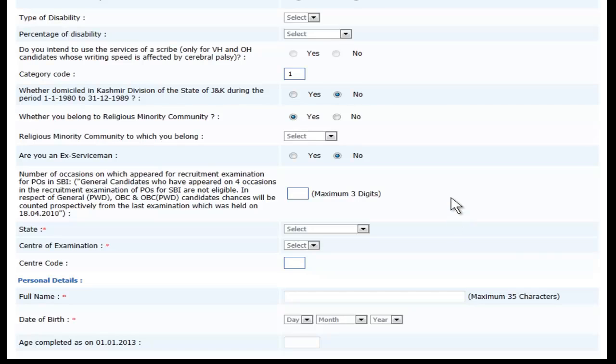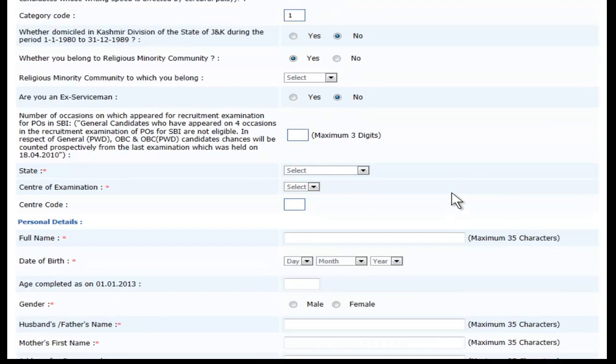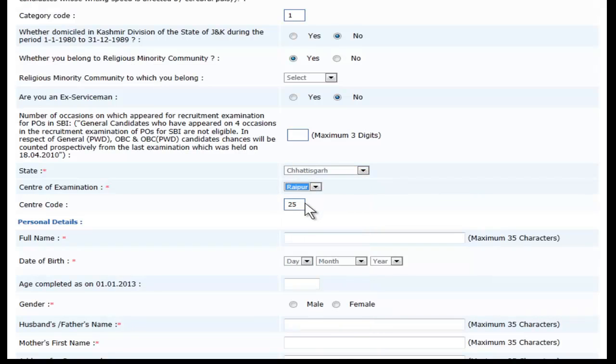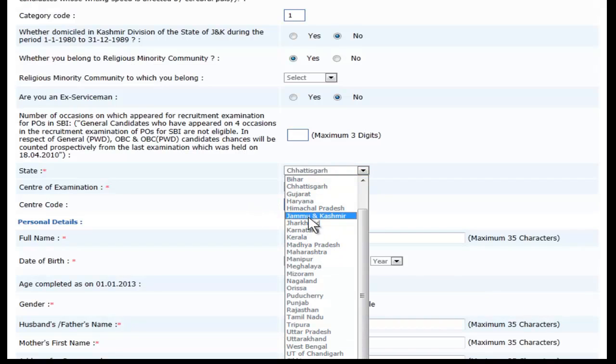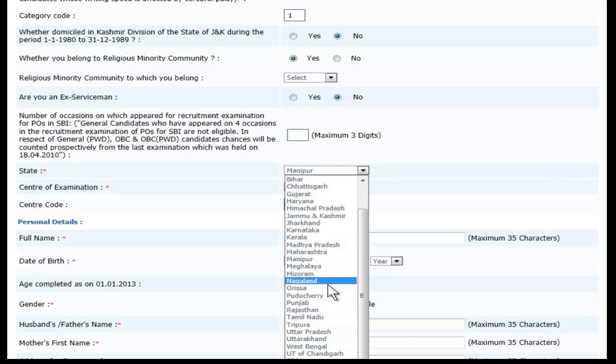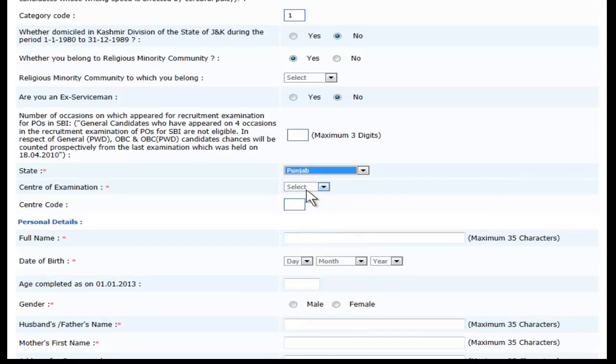The next is the state where you belong to, the center of examination you have chosen. The center code would also appear here. If you have filled up Chhattisgarh as the state, then you need to select Raipur and the code comes automatically. Similarly, if you have filled up maybe Manipur, then the exam will be held in Imphal and the code automatically comes here. In Punjab, let's see what the code is. We have 3 stations here, Jalandhar, Ludhiana, Patiala. If you fill up Ludhiana, then the code comes here.